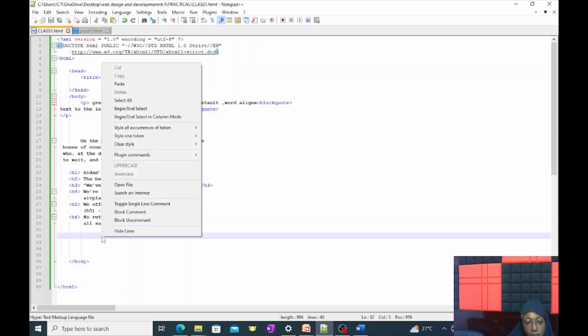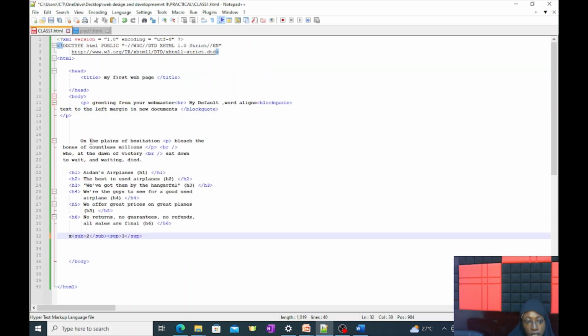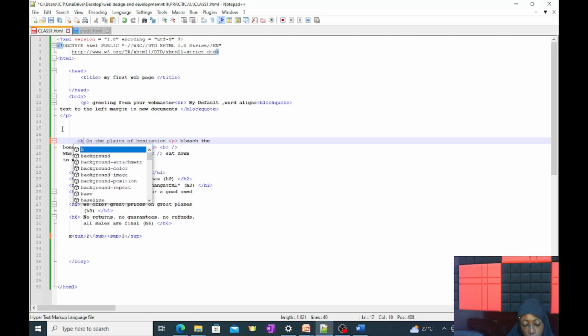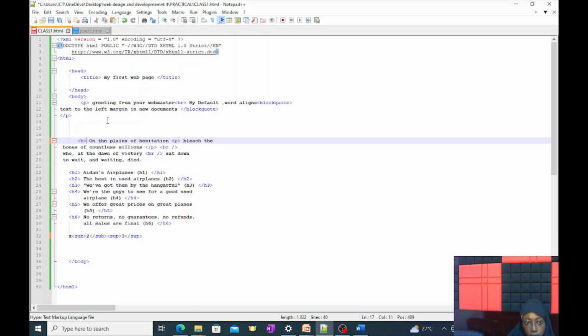I want to make this text very bold. I want to make "on the plane of hesitation" bold. So here, what you have to do is put it in between these bold tags. Very good. So here you see that whatever I'm having here, the font will be much bolder than any other thing here. So let's save, Control S, and refresh.